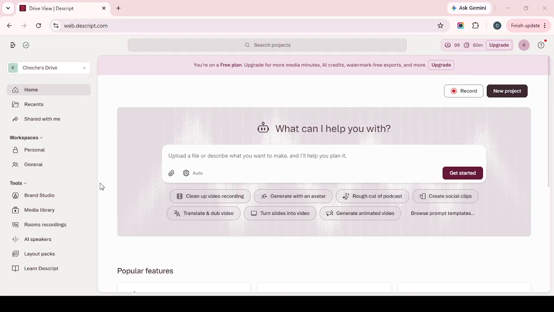In today's video, I'm going to teach you how to remove words and filler words in Descript. To get started, open Google Chrome and go to web.descript.com. Once the site loads, open the project you want to edit.